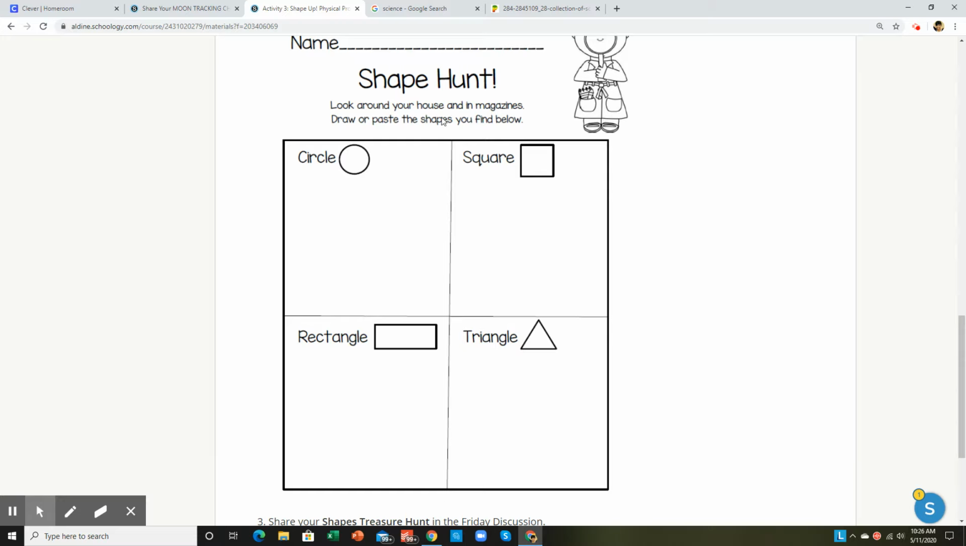There is a link here where you can click if your parents want to download or print out this worksheet, or you can just simply fold a piece of paper twice to make 4 sections and label circle, square, rectangle, triangle, and draw in your pictures or paste in your pictures.